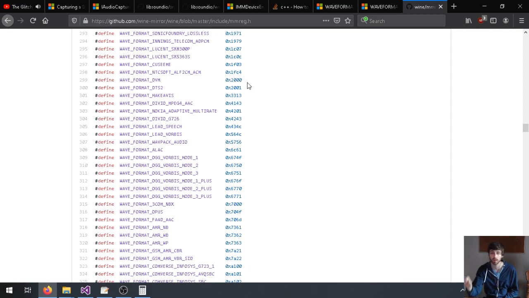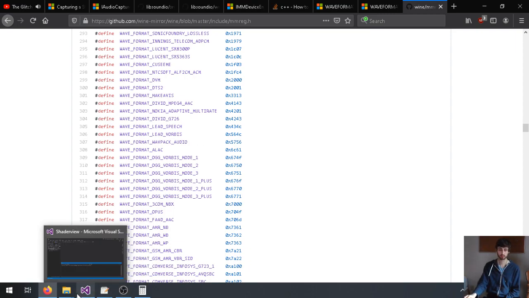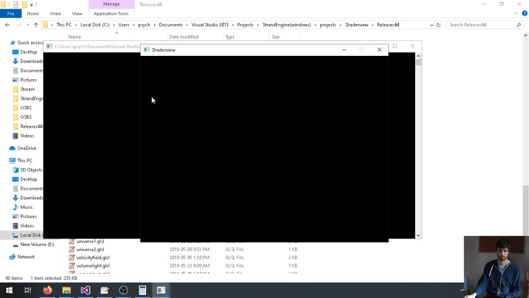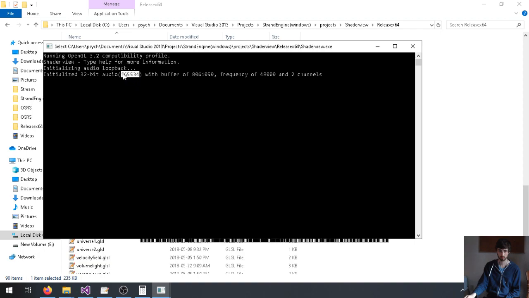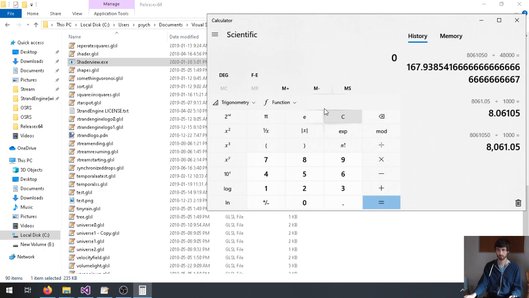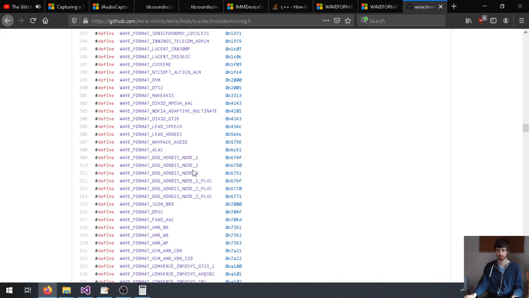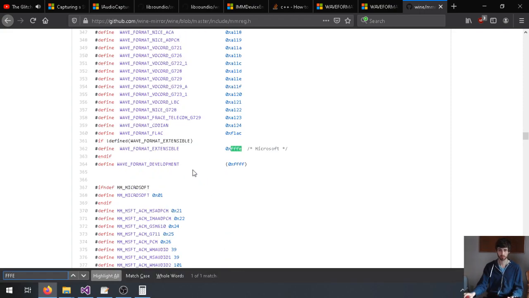What in the... You're kidding me. 65534 is incorrect input? Yeah, bullshit. Wave format extensible, of fucking course. It's a custom Microsoft format. Are you kidding me?